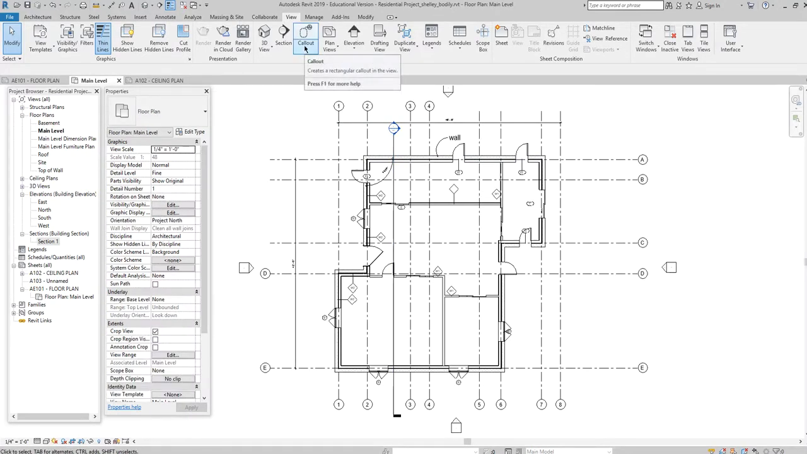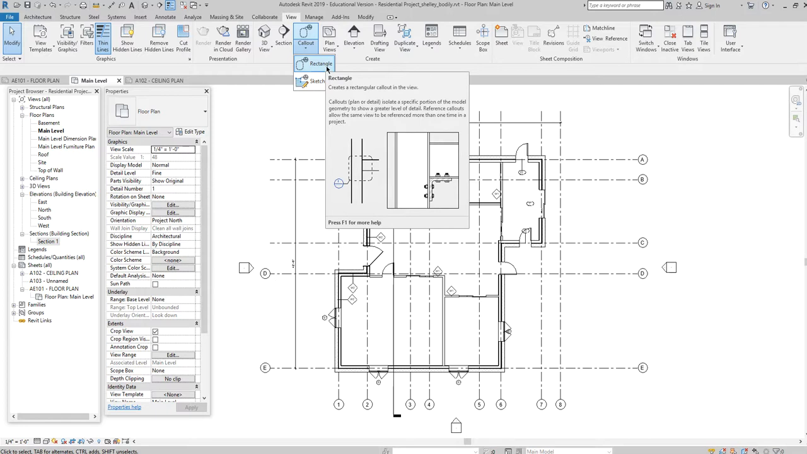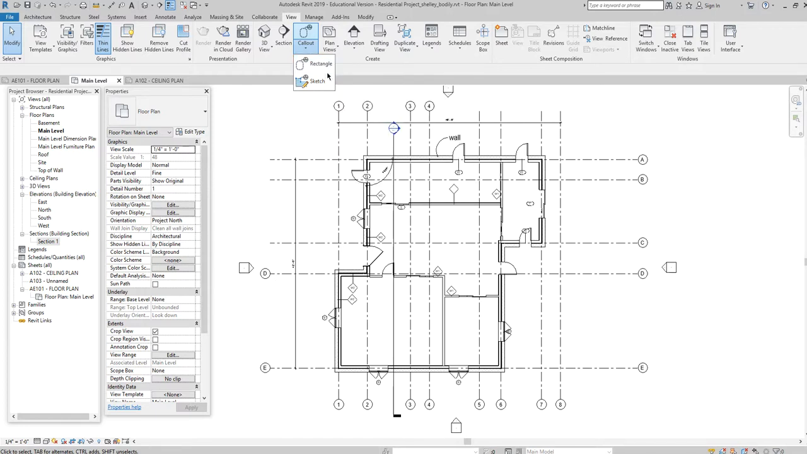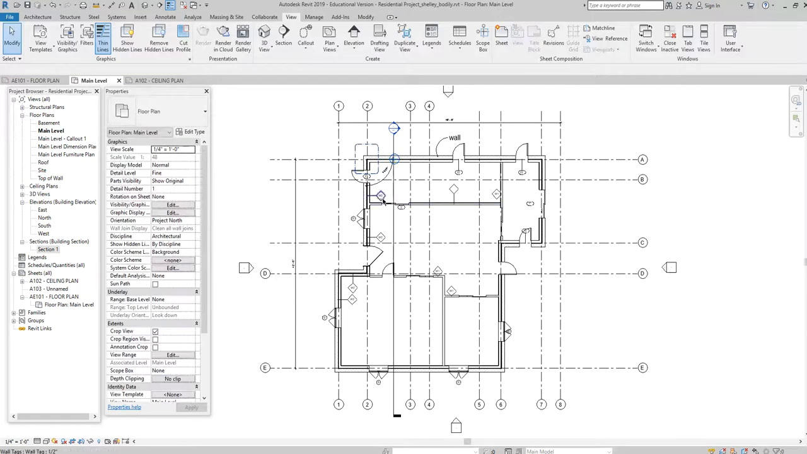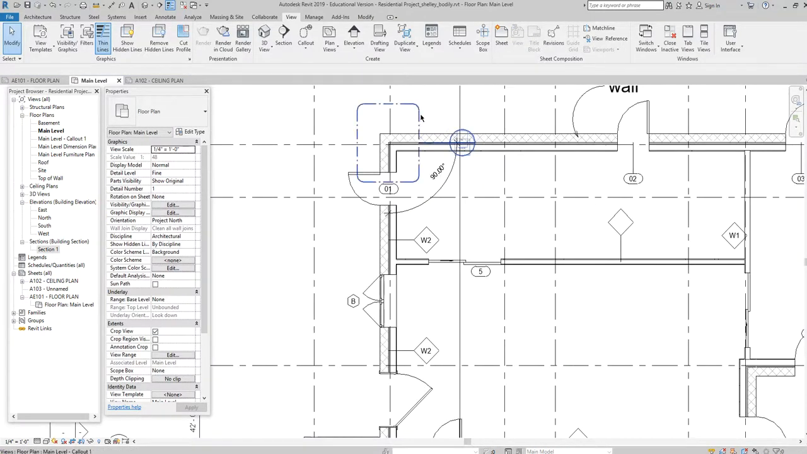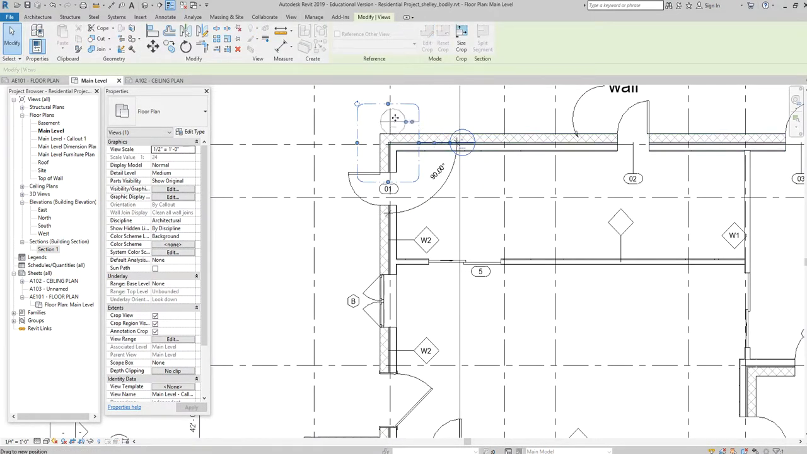We have callouts. If I click on the down arrow for callout, we're just going to work with rectangle right now. Essentially, a rectangle will allow us to create detail views of items we want to view larger and add more detail to, or enlarge plans. So I click on rectangle. I move my mouse over the area that I want to enlarge. Click, and I have a detail. Again, those of you that have used AutoCAD, very magical.